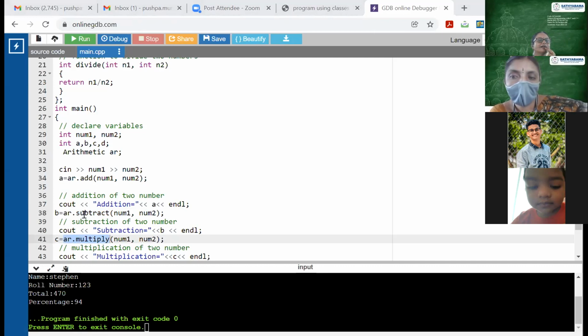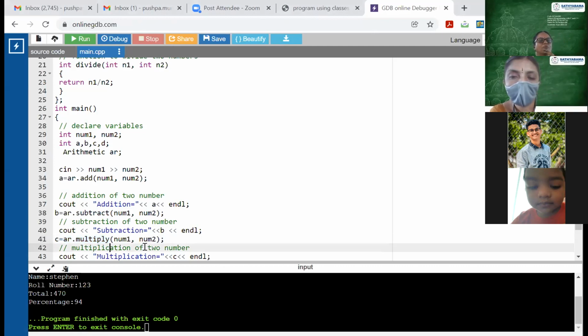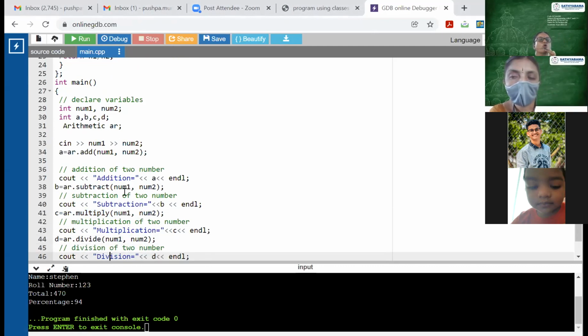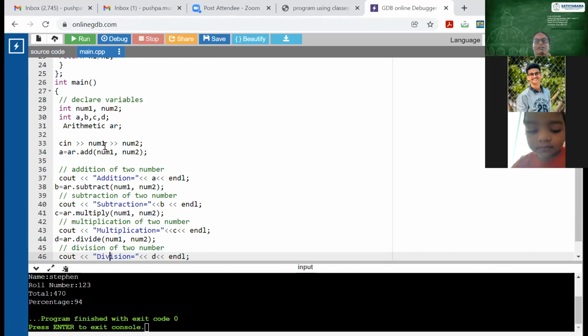So here add, subtract, multiply, and one more function is divide. So all of that will go to the function. In that function, what are we performing? Return n1 plus n2. The num1 value and num2 value will pass to n1 and n2. There I will perform the addition in add, the subtraction in subtract, the multiplication in multiply, and division in divide.